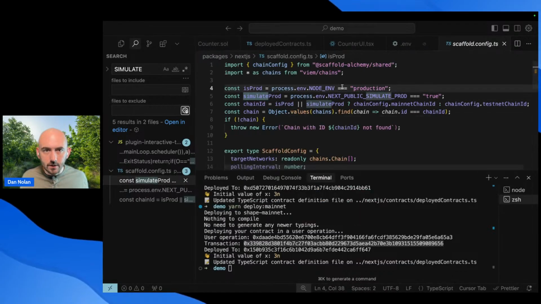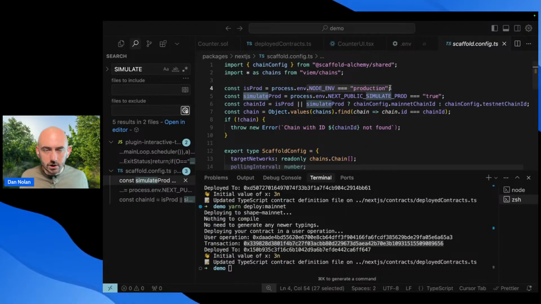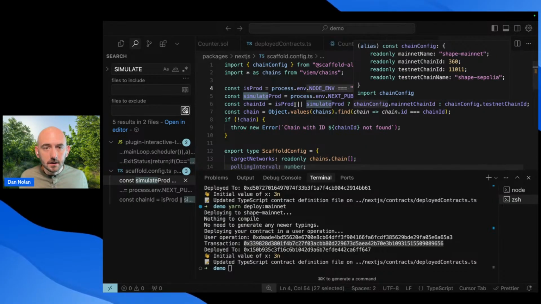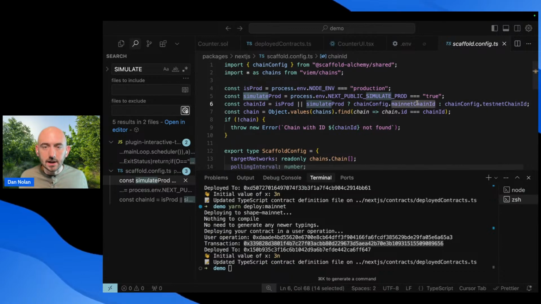You'll notice that the way this is set up is if the node environment is set to production, when you're deploying this out there, if it's not development, then it's going to automatically switch from your testnet chain ID to the mainnet chain ID. So it sort of already knows to do that, right? You go set your node environment to production, which for a lot of providers, that's what it's set to by default when you push it out there.